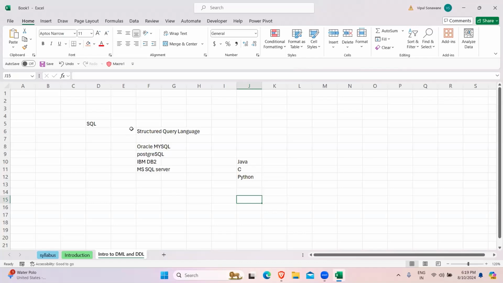SQL is very simple, which is why it is referred to as a declarative language. It is referred to as a declarative language, which means you just declare, make some statements here and there, and then things happen, right?